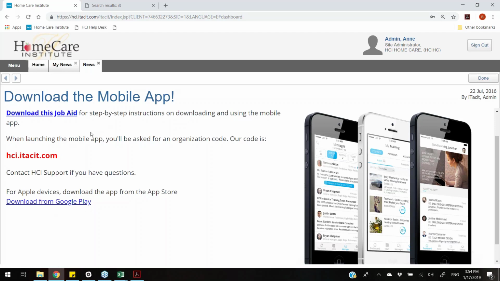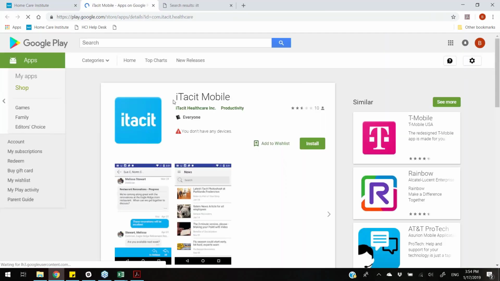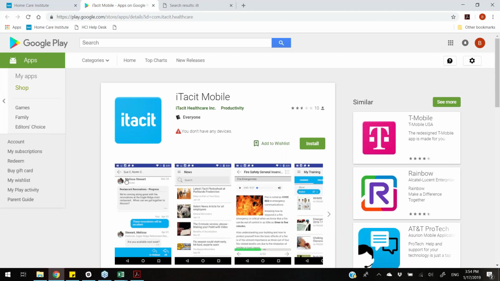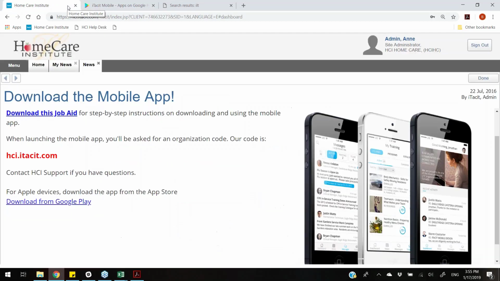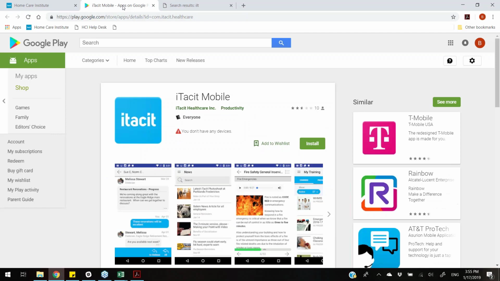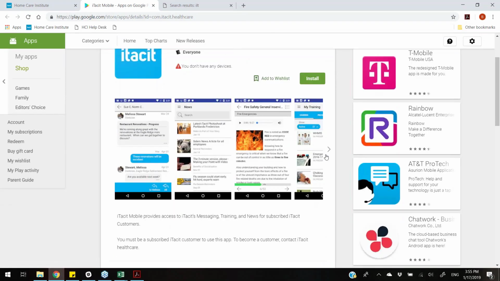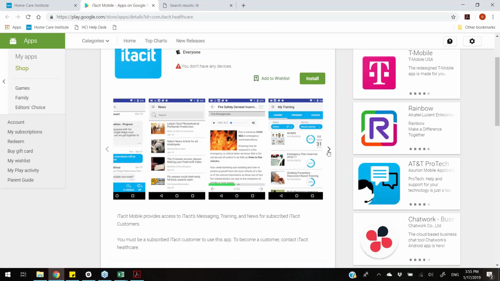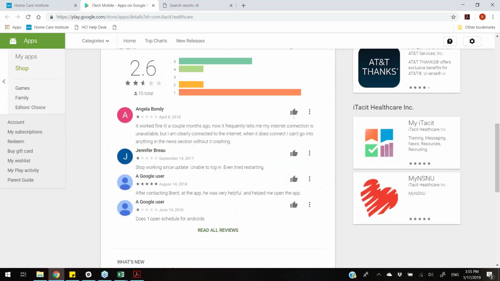You just look for iTacit Mobile. Anyone can use this, so it's not just for site administrators, it's for any users, and really it's meant for taking training. It does have the message system built in, but it doesn't have any reporting. So it's really for logging on and taking training. And these screenshots are basically what it looks like. It's a clean, simple app.